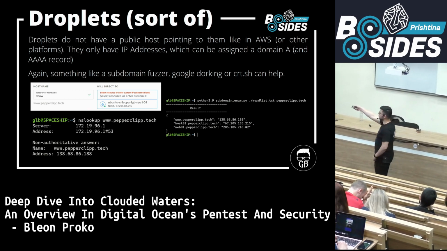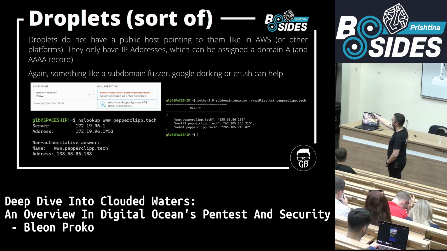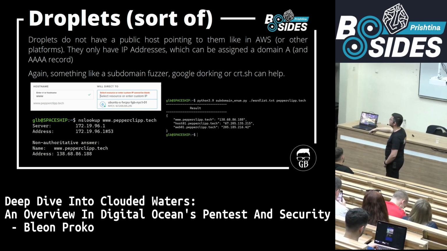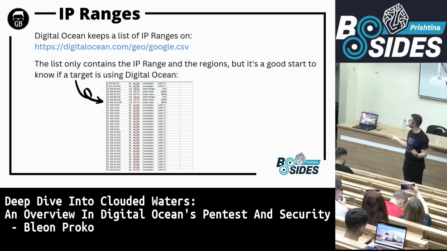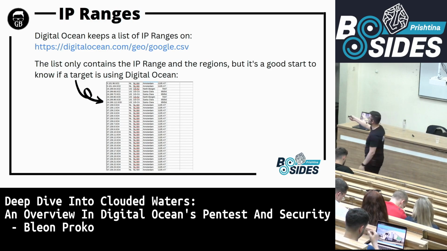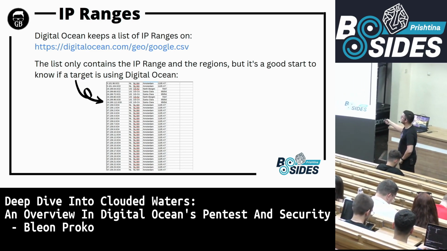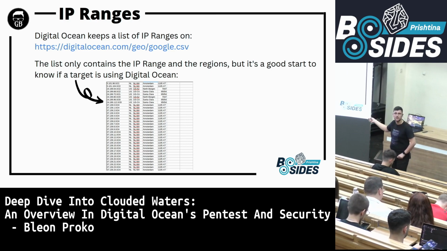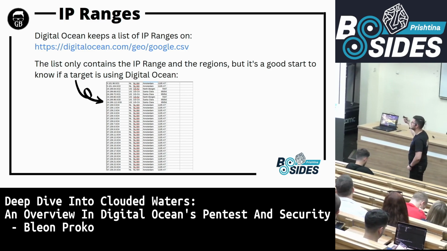Droplets, as I said, you can assign domain records to them. And that's the best way you can track them, because as we will see later, the IP list that they have does not specify the services. And as you can see here, the IP list will give you all the IPs and the region for all of them, but you do not have the service as you have on other cloud providers. So you will not know what type of services you have.